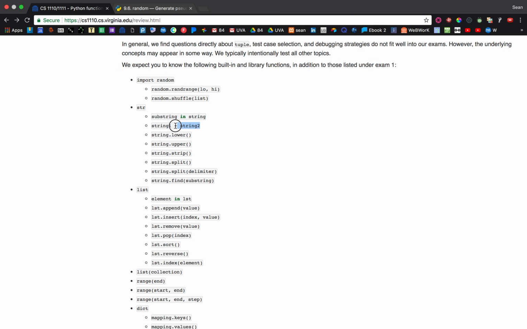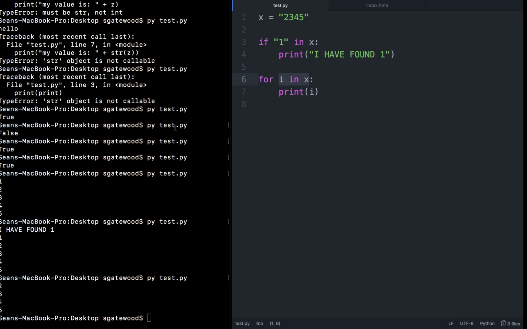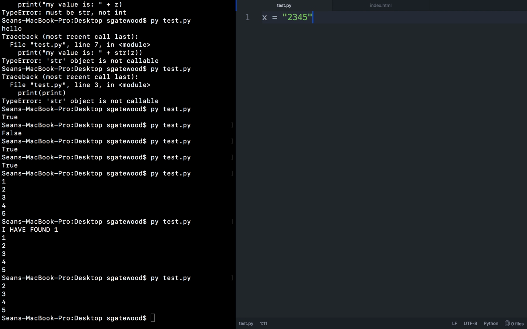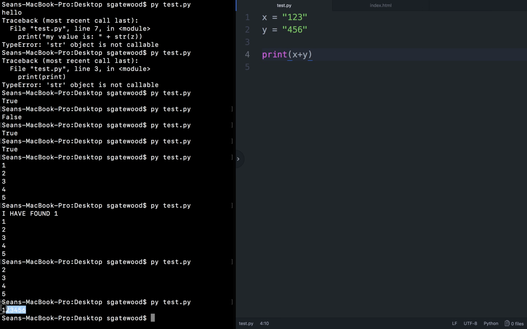Now we have string 1 plus string 2. Oh, come on, we did this in test 1. So all right, let's say x equals 1, 2, 3, and y equals 4, 5, 6. And if I want to print 1, 2, 3, 4, 5, 6, what can I do? I can do print x plus y, right? Here we go. 1, 2, 3, 4, 5, 6.